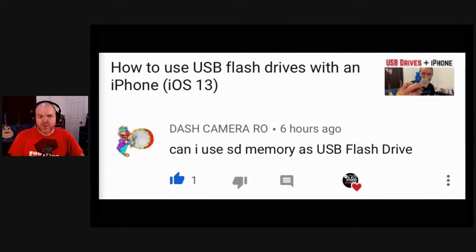So can you use an SD card reader? Yes. What you can use is anything that is formatted with a FAT file format. So we're talking about exFAT, FAT32, FAT16 even, and any Mac formatted drives. So hard drives, yes. SD card readers with an SD card, yes.